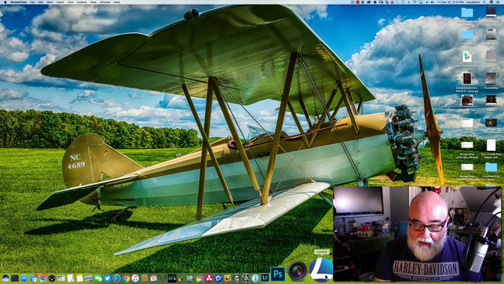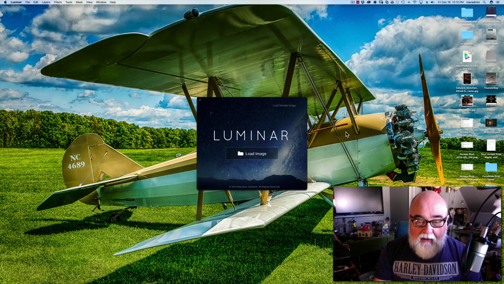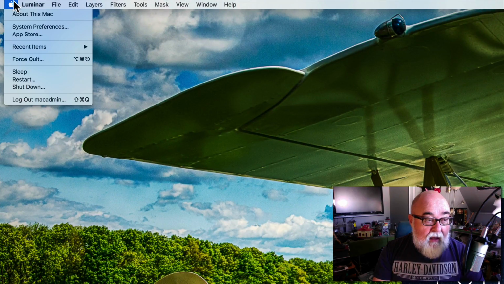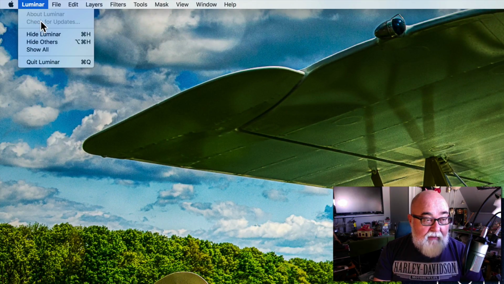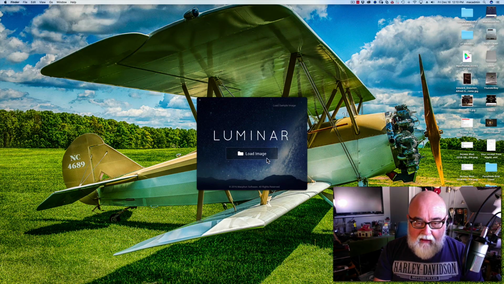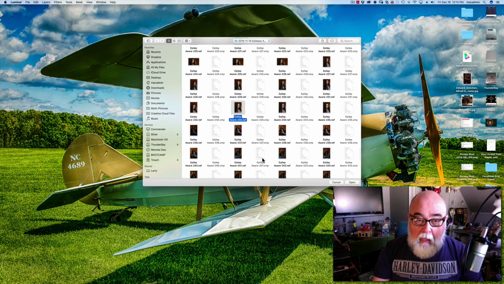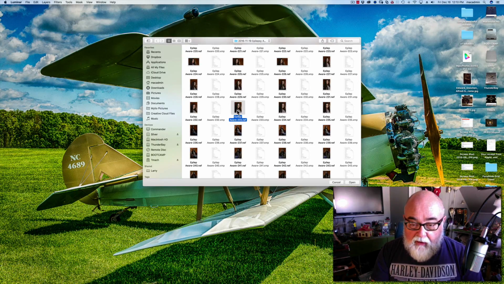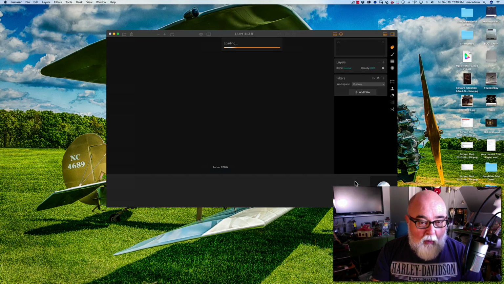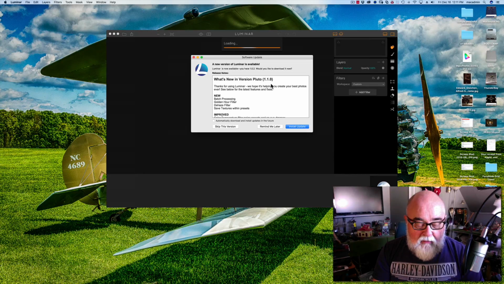So we go in and we hit Luminar. Boom. And you're supposed to go up here to Luminar, check for updates, but that's grayed out. So let's load an image just for giggles. Just load this one, as good as any. NEF, that's a raw file. Let's open that one. It's opening. Oh, and we get a notice.